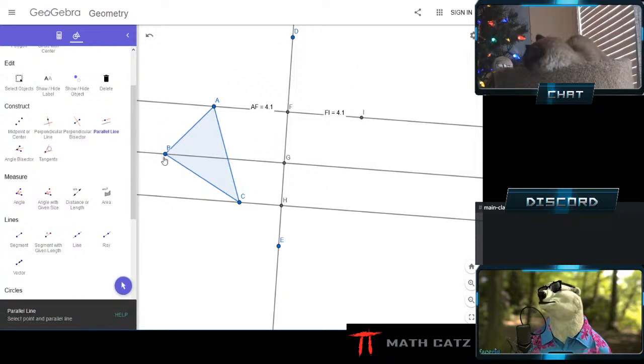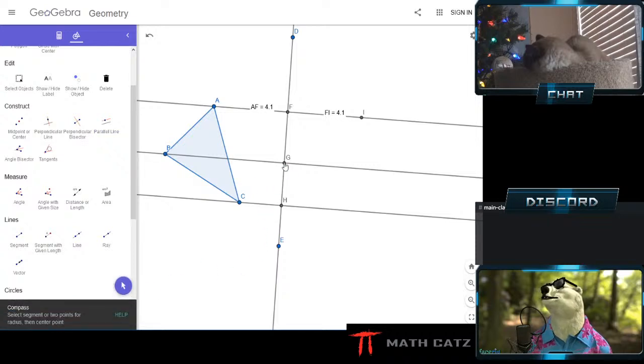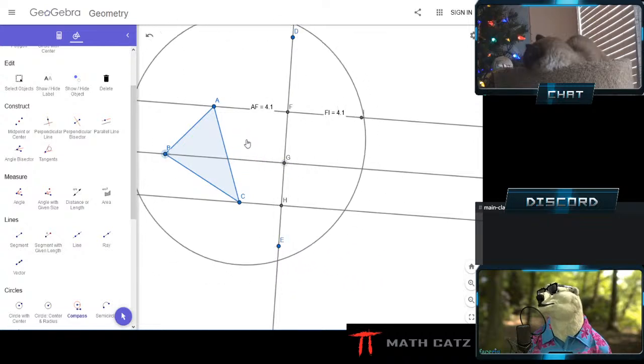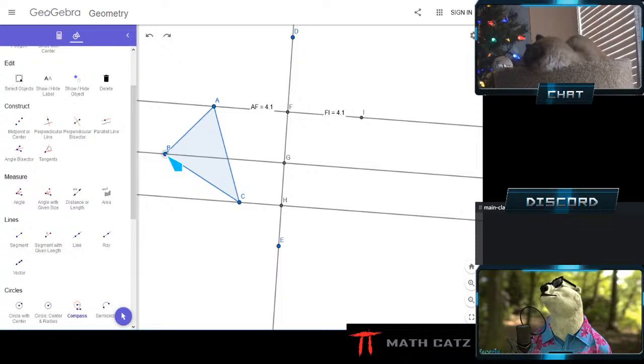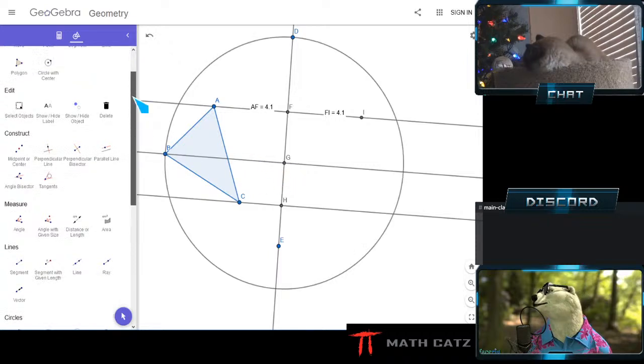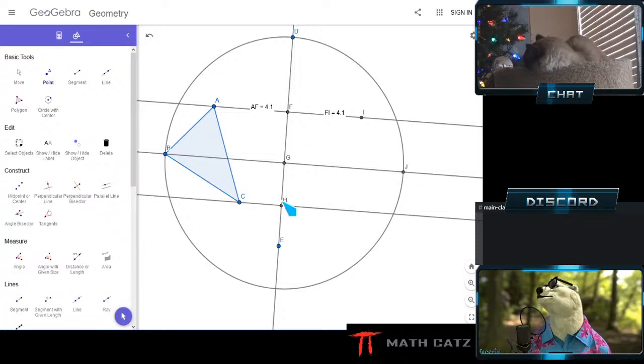Because I need to now copy the distance from B to the reflection line over to the other side. Compass tool will get the job done by just drawing a circle centered at G out to B. No, other way around. Get rid of it. Centered at the outside point, into the center. There we go. That gives me another point over there. That'll be my new point B.